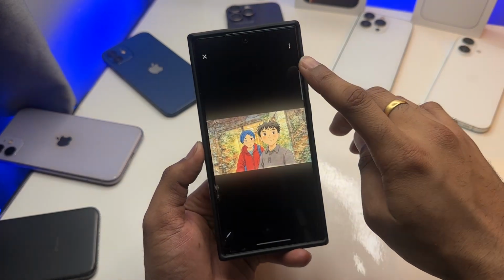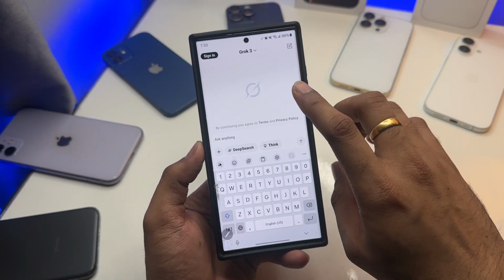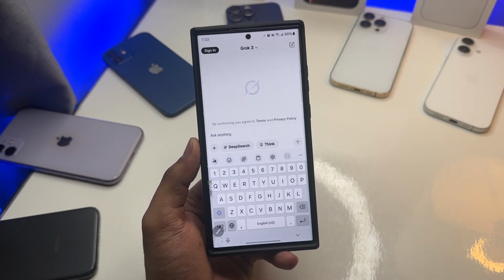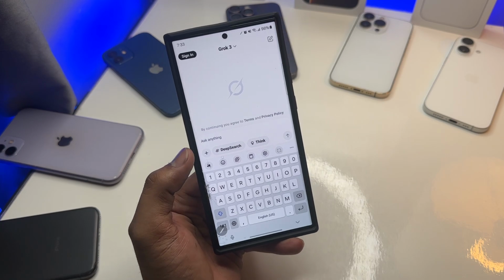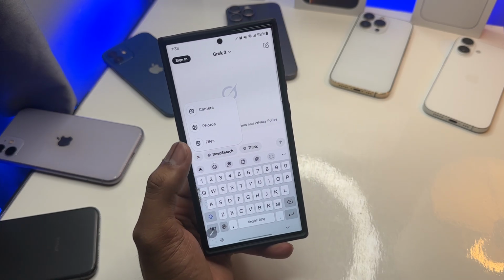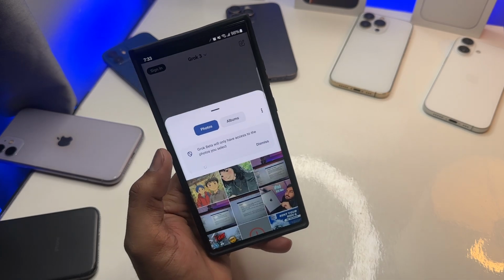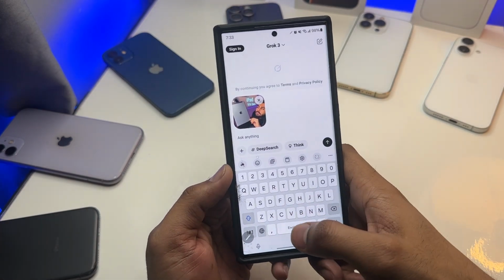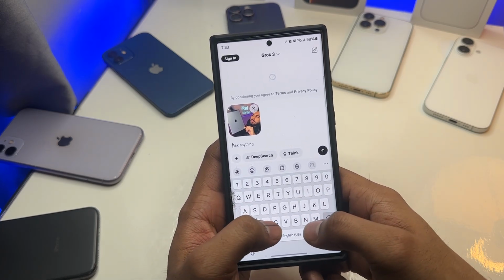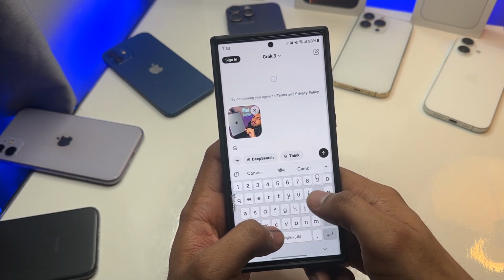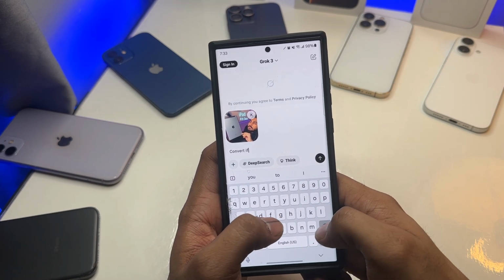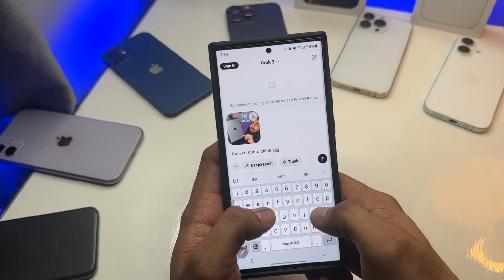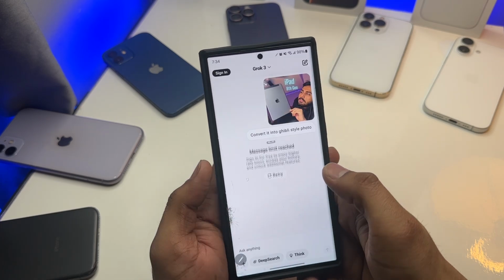Okay, so open this app here, and as you guys can see, I'm using this app. You can sign in to this app, but I still won't recommend it because of course it's a Chinese app. Anyhow, click on the plus icon and click on camera or photos. So import any photo you want, click on done, and just give a command. You can say convert it into Ghibli style art photo or Ghibli style photo, right? So just give the command.